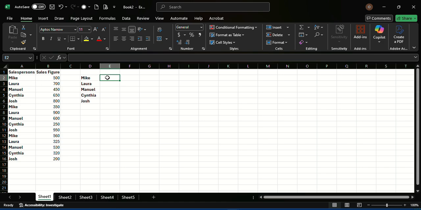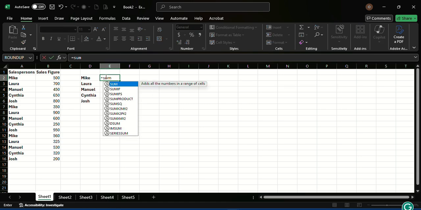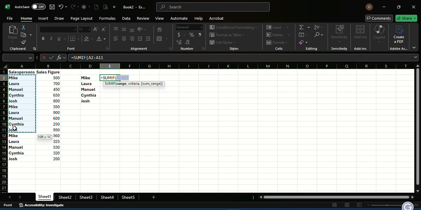To do that, come to column E here and type in SUMIF. I can either click or just type it in, then put in my parentheses. Now in the range argument, select all the names, making sure it's just the names and leaving out the header Salesperson, in column A. Now move on to the criteria. The criteria is the condition we want to meet.